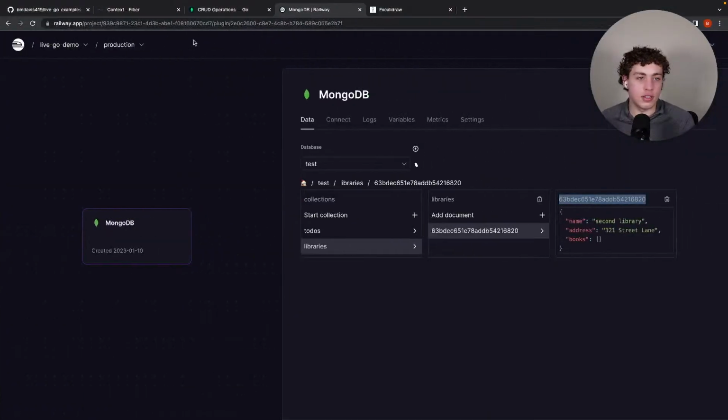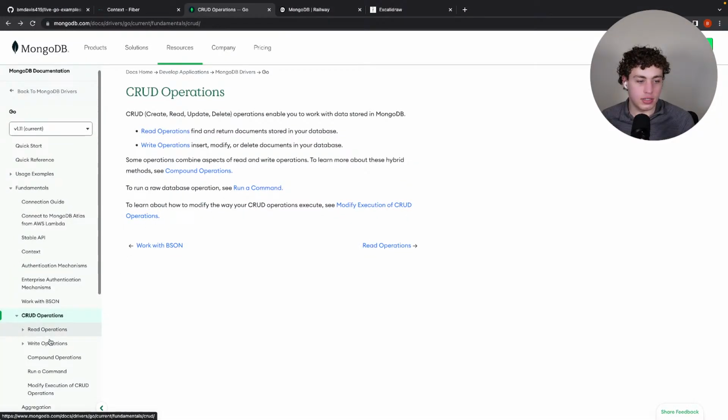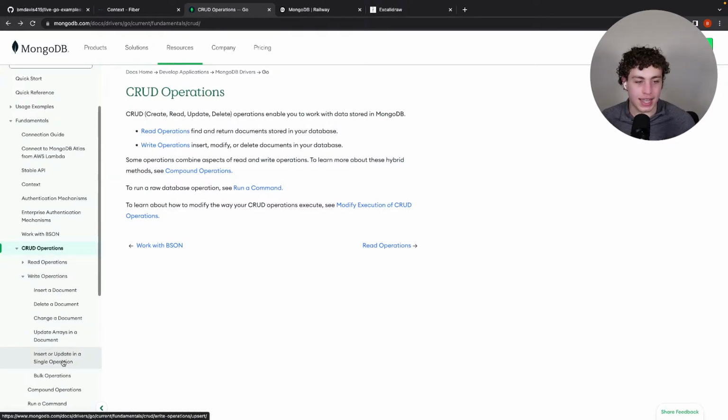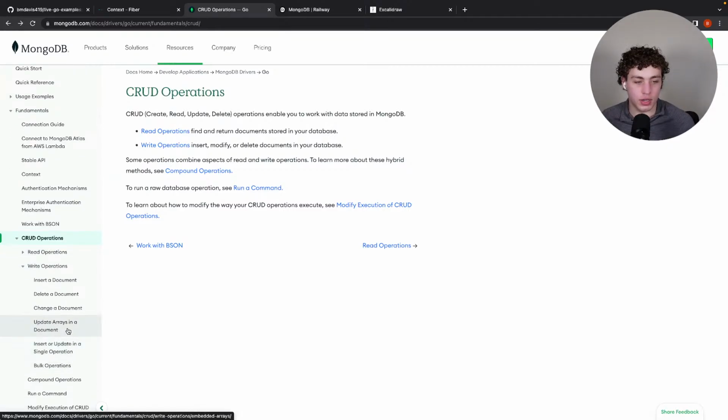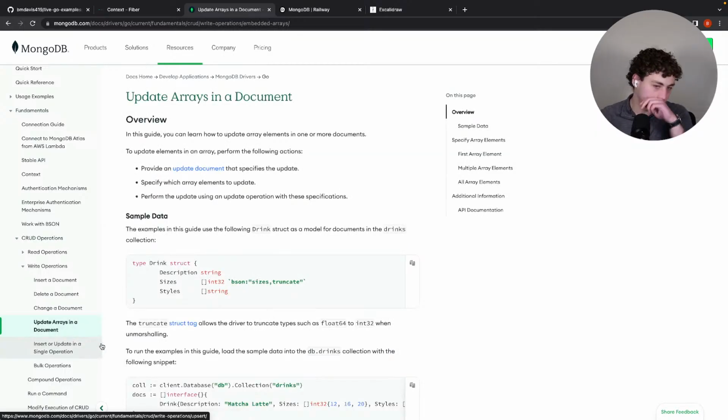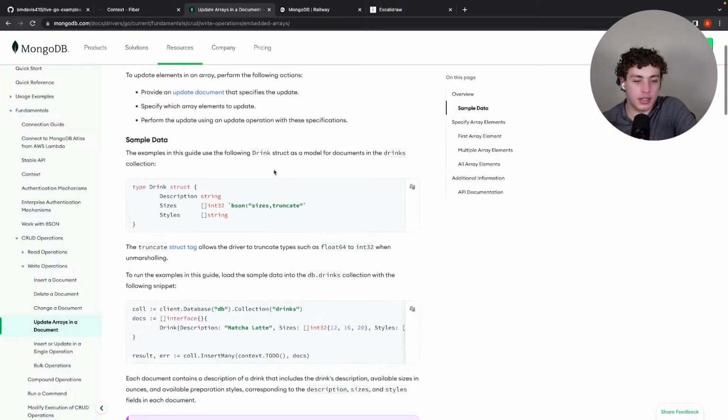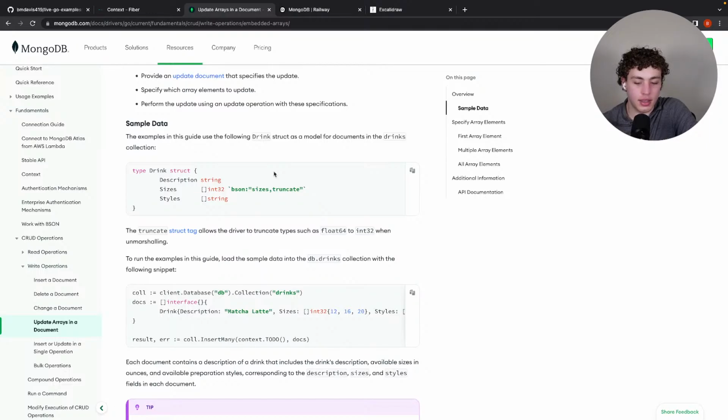So what we need to do is a write operation to a nested document. So what we're going to do is update arrays in a document. This is going to get a little interesting, and this is going to show you a more complicated thing in here.